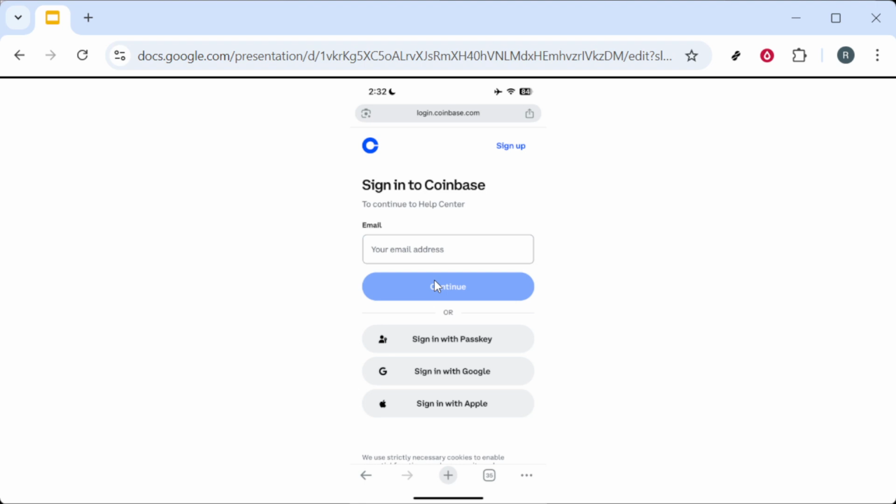From here, follow the prompts on your screen. Depending on your situation, you may be asked to confirm a code sent to your email, answer security questions, or begin an account recovery flow that verifies your identity. Read each screen carefully and take your time. If something doesn't look right, stop and make sure you're still on the official Coinbase site.